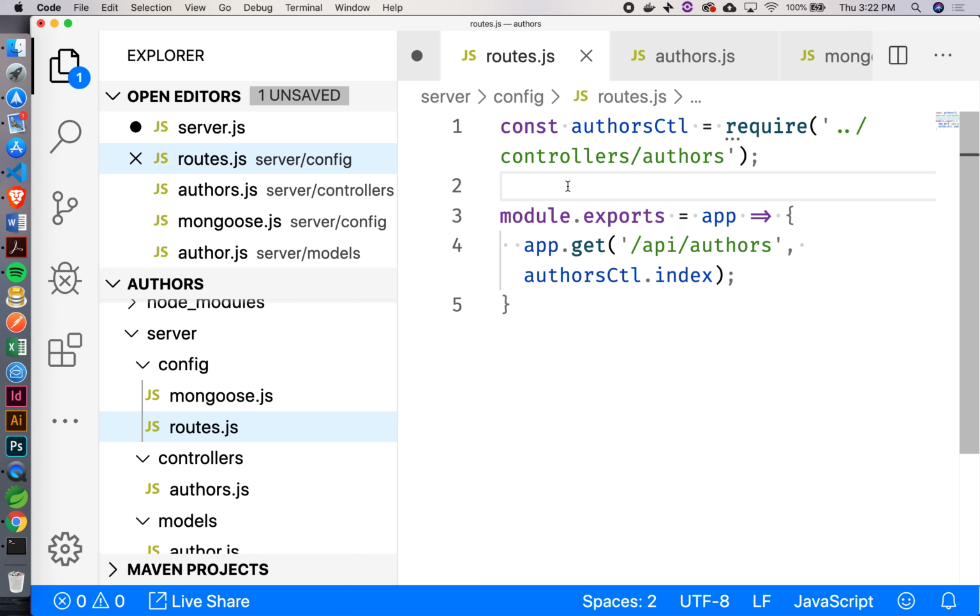For the static files that we're talking about, we're not going to get into that just yet. That's the whole Angular front end.